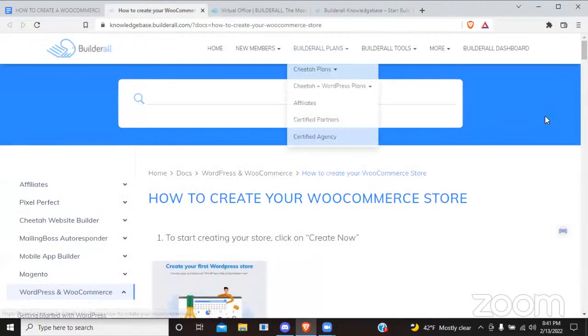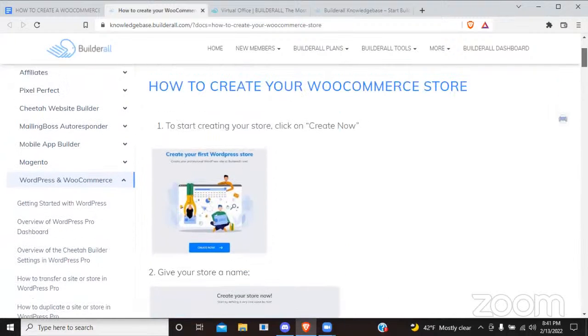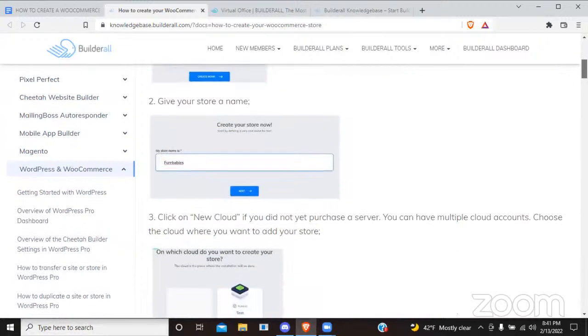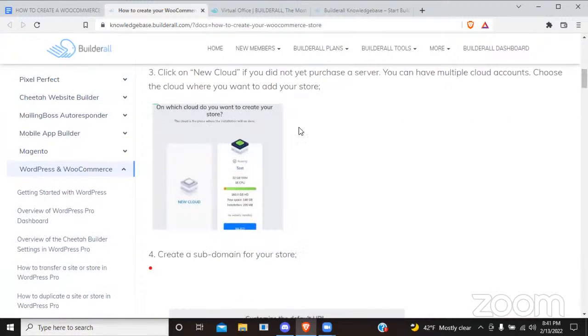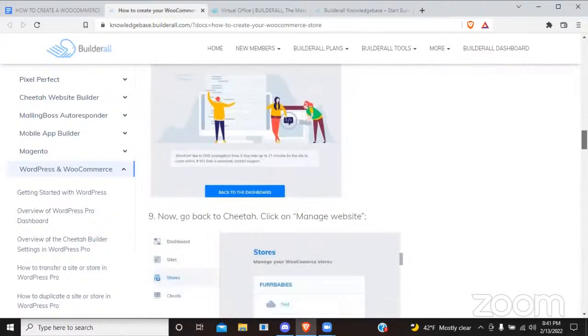So for the actual WooCommerce side, it's a little different because you have to have a server on it now. So you gotta like click a cloud and get a server. But rest of it's pretty much the same.